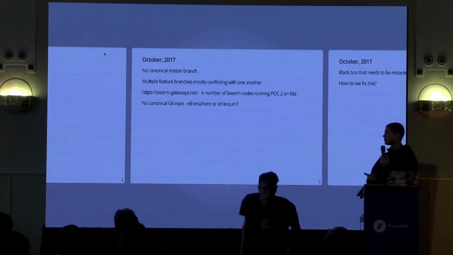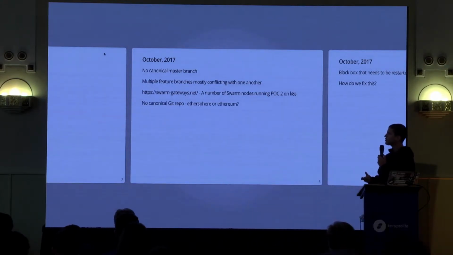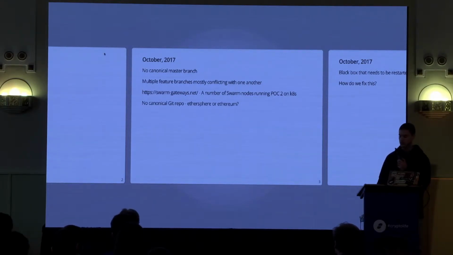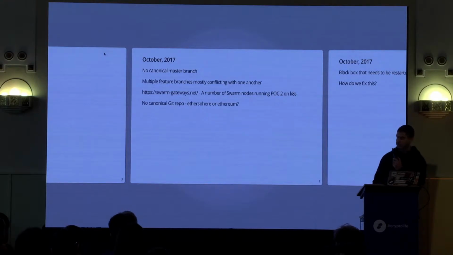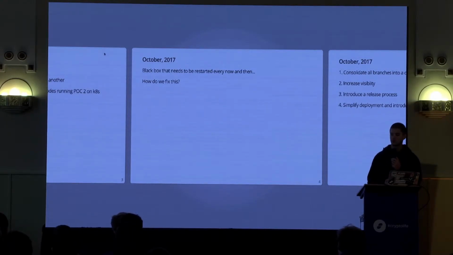So we had Ethersphere, there was also Ethereum, but POC2 was actually on a specific commit in the Ethersphere repository. So it was a bit difficult to understand which code is running on the gateway and what actually is happening within this node. So basically it was a black box that you had to restart every now and then, and you didn't really have much visibility over what's happening.